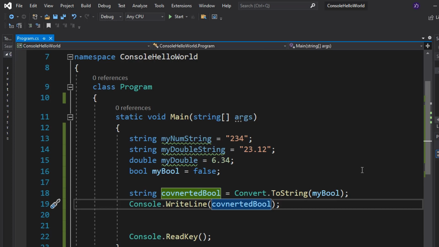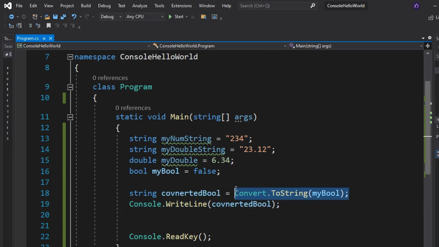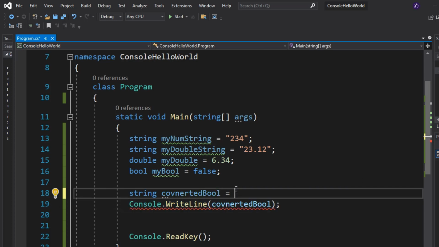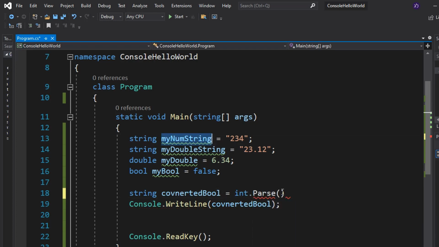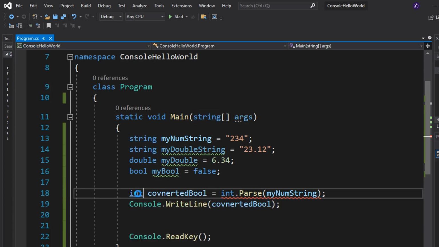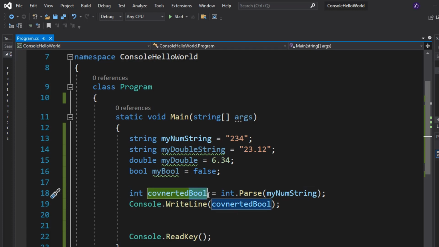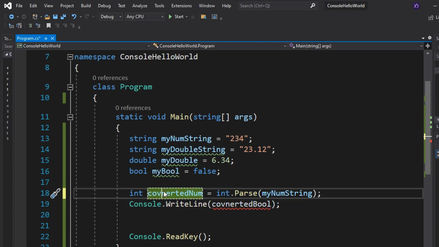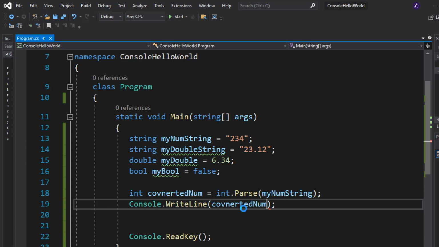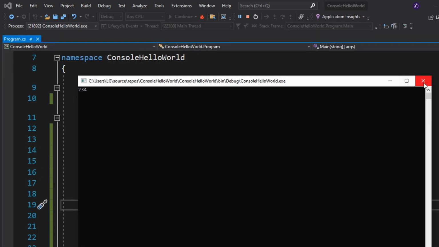Now let's use the Parse method. It's pretty much the same. You just put int.Parse and the value, so myNumString. Let's just change this to an int, and here we go, we have convertedNum, and now it's an integer.